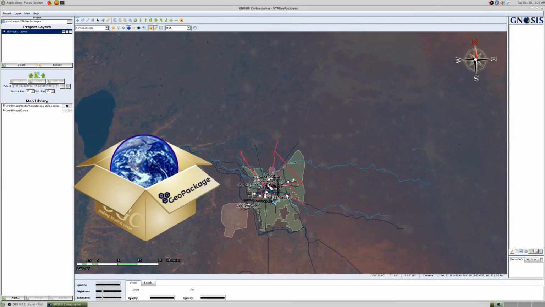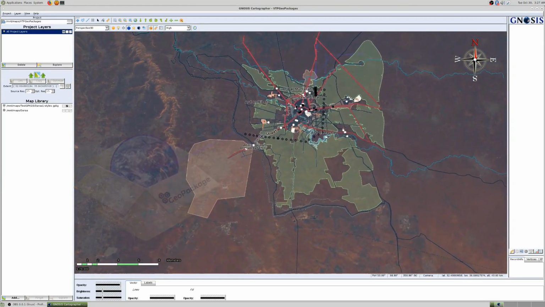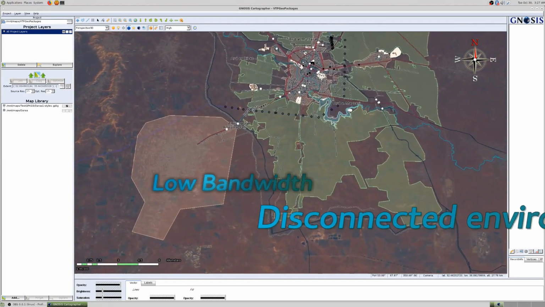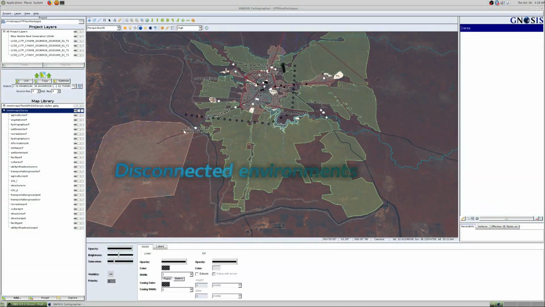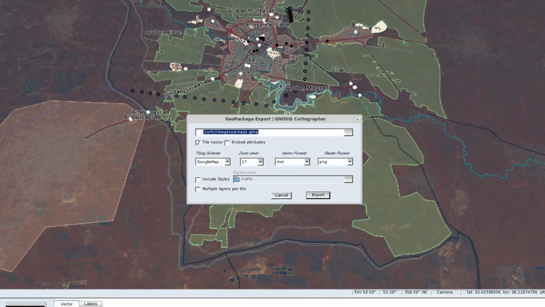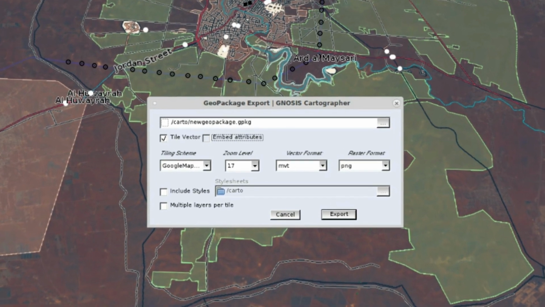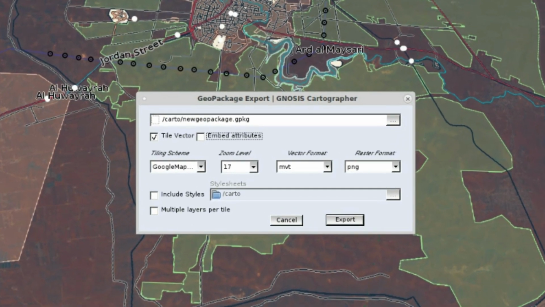GeoPackages are convenient as a self-contained bundle of geospatial information and are especially useful in low bandwidth and disconnected environments. First, we implemented support for producing GeoPackages from our GIS tool, offering a number of different options. Extensions for storing vector tiles within GeoPackages were implemented, including the option to either embed attributes information within the individual tiles themselves or within an attributes table in the GeoPackage, as normally done for storing non-tiled vector data.